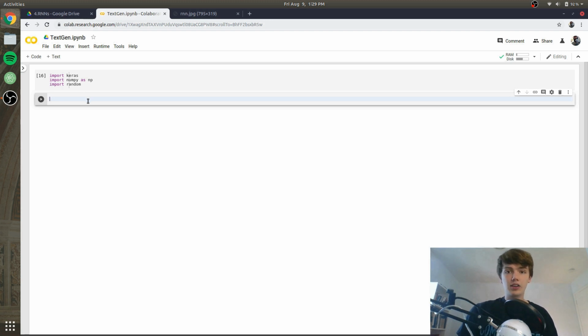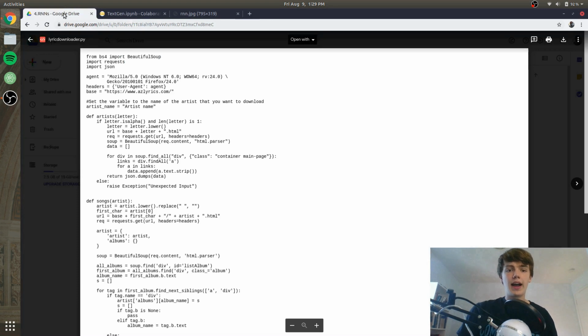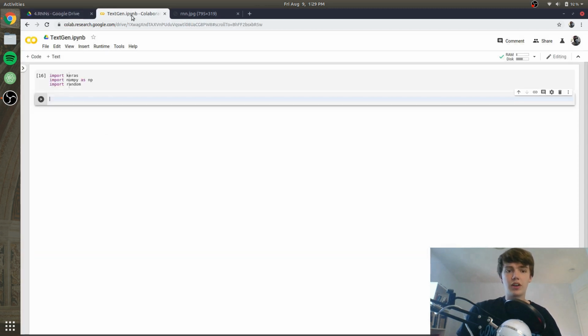If you want to do this on song lyrics, like generate new song lyrics in the style of an artist, I have a file that's on the GitHub. It's called lyricdownloader.py, and basically right here where it says artist name, you input the name of the artist that you want, and it's going to download all of their lyrics from azlyrics.com, which is a very popular site for finding lyrics. But anyways, enough with that.